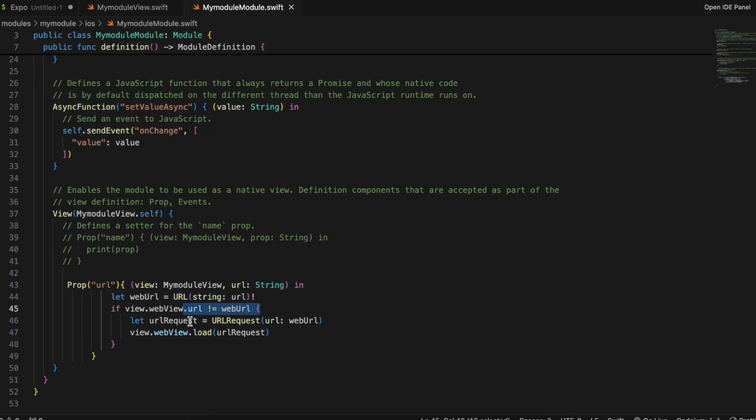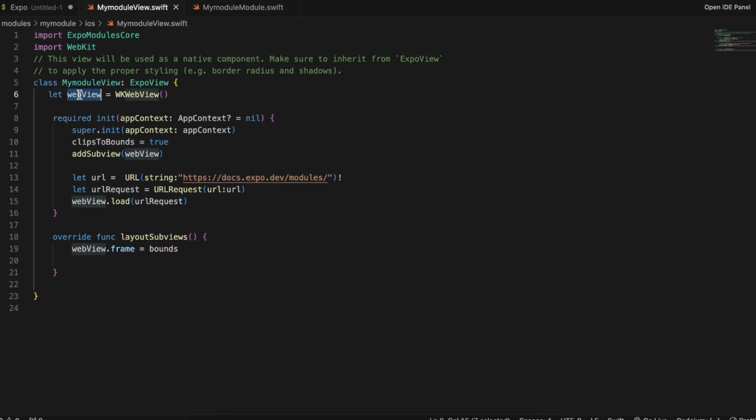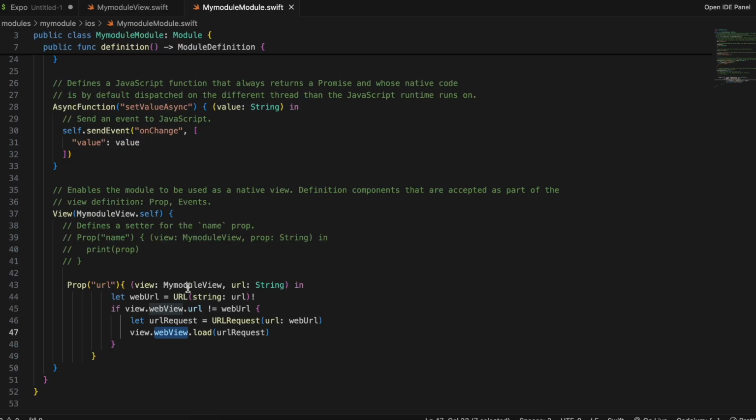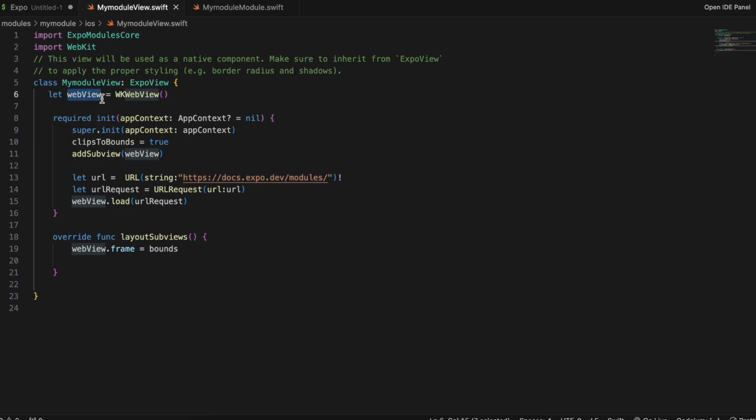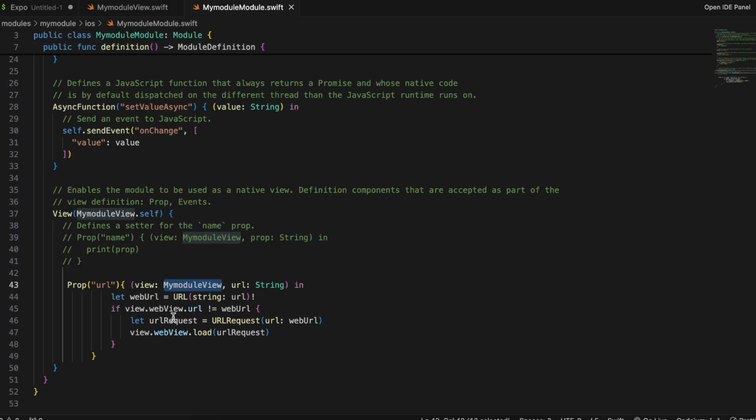If it is different, then we create a URL request, and then we just call view.webview. So this is the web view. Okay, view is this particular view, right? Inside that we have this web view variable. That's how we are accessing it. .load is a method which is present for WK web view, and we just pass our URL request.